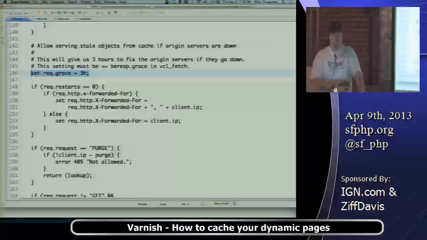Grace periods are really powerful in Varnish. Let's say your backend goes down for whatever reason, you're doing maintenance or what have you. And let's say you have a 60-second cache time. That would mean that, by default, if you didn't set a grace period, you have 60 seconds in which to do your maintenance and get your backend back online. That could really suck. But by setting a grace period, what will happen is the backend goes offline, Varnish will serve up a stale copy of that cached content for up to that period of time.